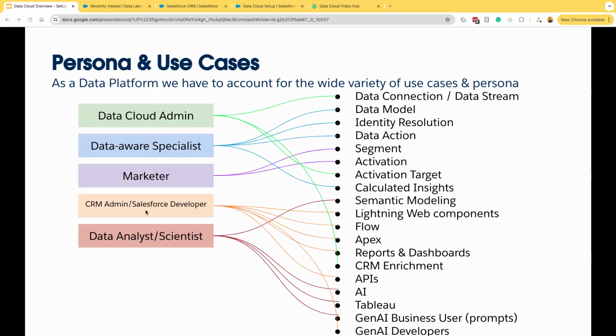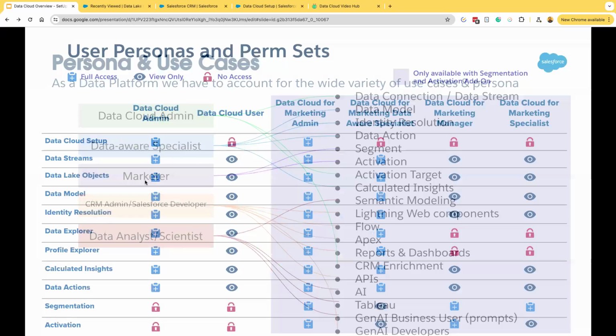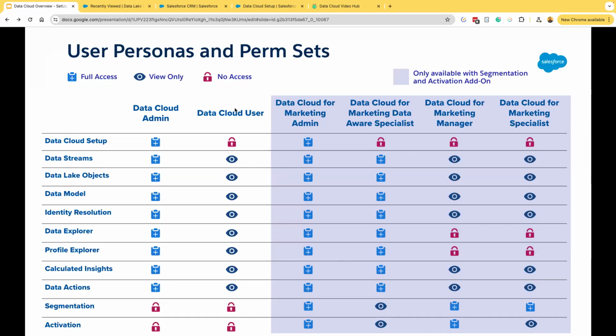But apart from that, there are multiple roles or personas available with the data cloud, and they take an action based upon what kind of action they need to be doing, to answer the use cases which arise out of data cloud. And then, based upon the admin, user, and other personas, what kind of permission sets you have, which is full access, view only, or no access, based upon the role you're coming from.